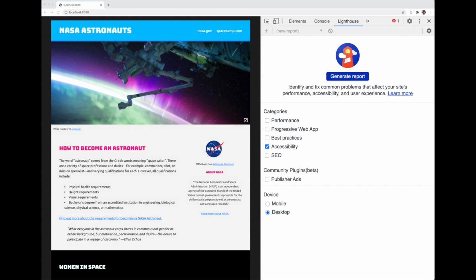One of the nice things about Lighthouse is that the interface to get started is very straightforward and easy to use. I'm just going to run an accessibility audit today, so I'm going to choose accessibility from the audits list. I'm also going to run this test for a desktop site for this demonstration, so I'm going to leave desktop selected here as well. Other than that, all I need to do to run the accessibility audits is press the Generate Report button.